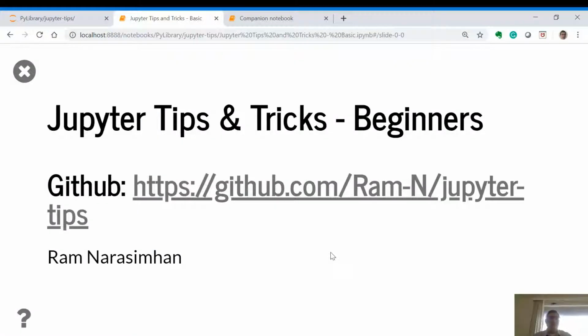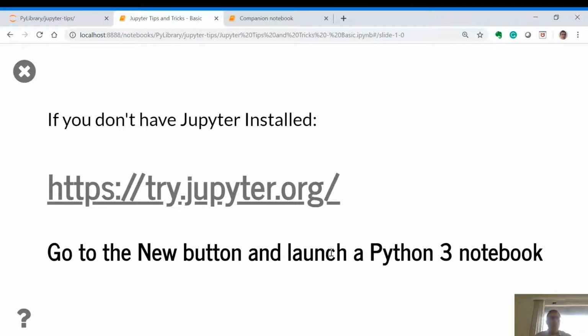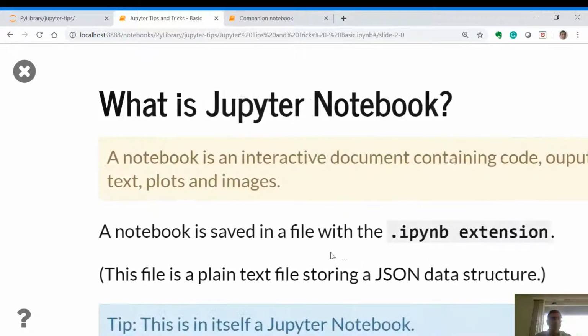Hi, let's take a quick look at a few tips and tricks with Jupyter. Okay, so if you don't have Jupyter installed, you can actually run it on the web, not just here, but in Google, in Azure, and many other places. So assuming that you have already installed Jupyter, let's see how to use it.